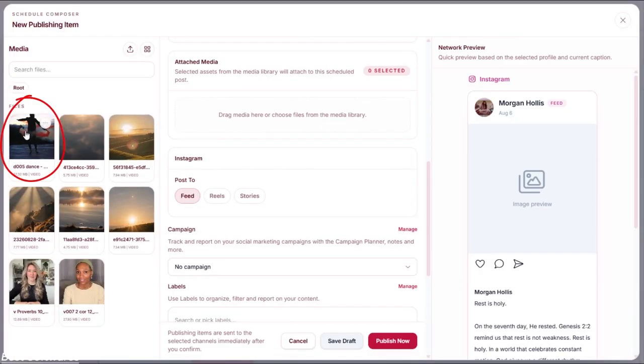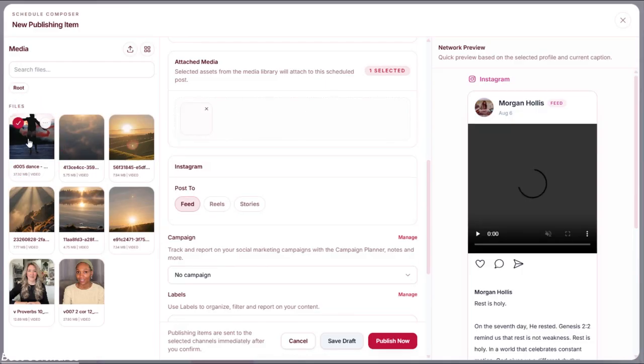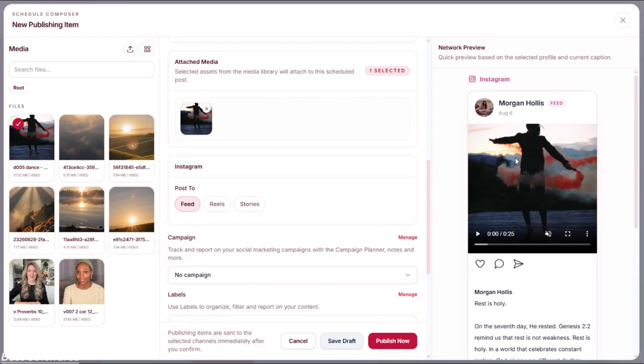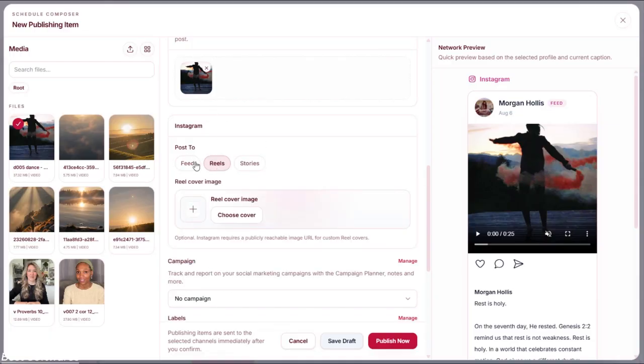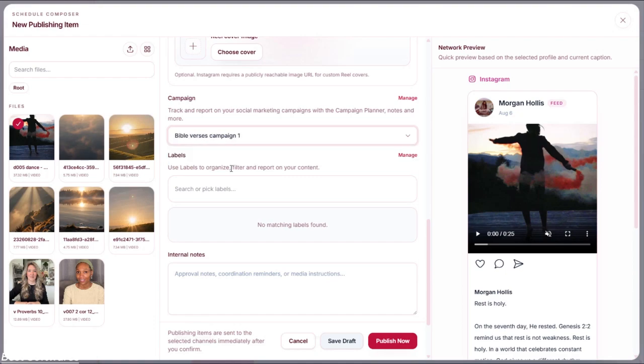We could actually click and edit this video if we wanted to. This one's ready to go, so I'm just going to go ahead and click it, and it adds it to my post. And we can choose to post to feed, reels, or stories. If you're uploading a video, it'll automatically be posted to reels, even if you choose feed, but essentially this will be a reel. I'll select that campaign that I set up.